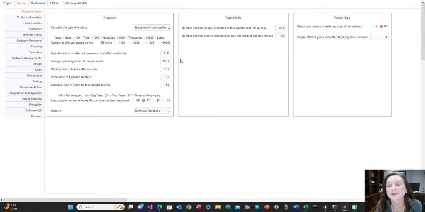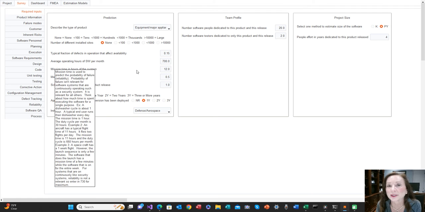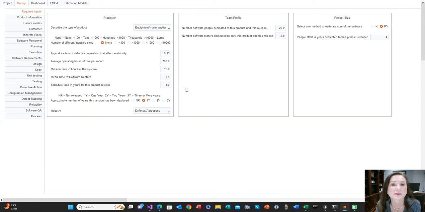The required inputs are the basic minimal set of things that are needed to make a prediction. Very important, we have to know how many deployment sites there are. That should be easy to answer. The mission time, the schedule time for the release, is also very, very important. This is in years. You can see this one is predicted to have a release time of 12 months, which means every 12 months they have a new feature release.